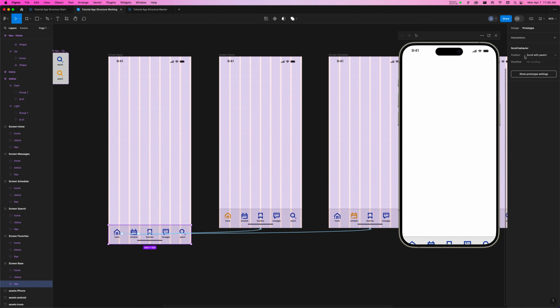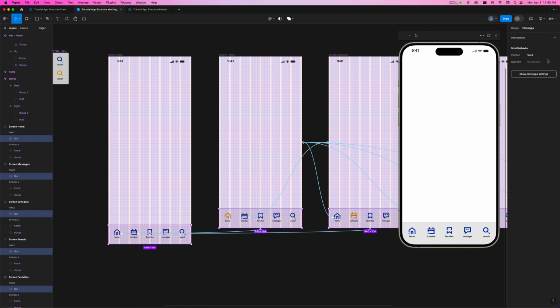It's in a weird spot. And right here it says position: scroll with parent. Instead I'm going to say fixed, stay in place. Before I do that, I'm going to select them all. Scroll with parent, fixed, stay in place. Look, it pops right down at the bottom. It looks hot. Pretty cool.